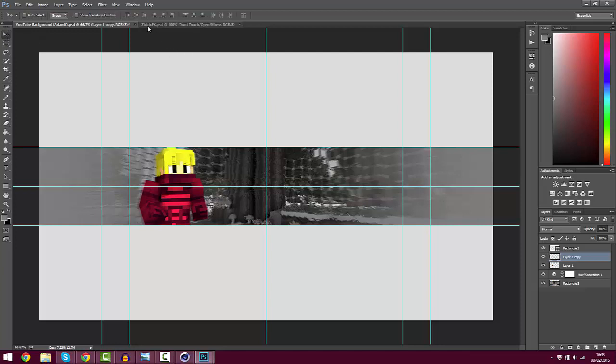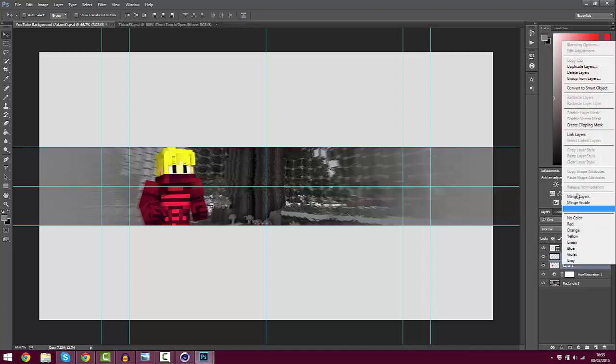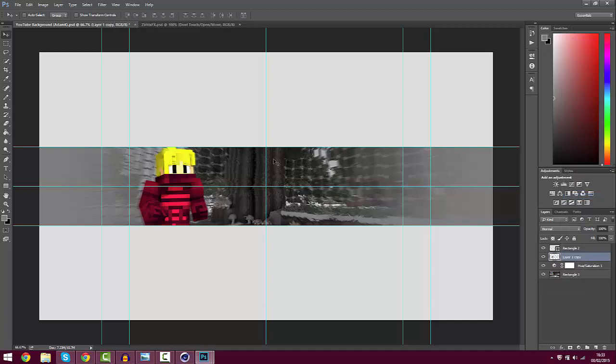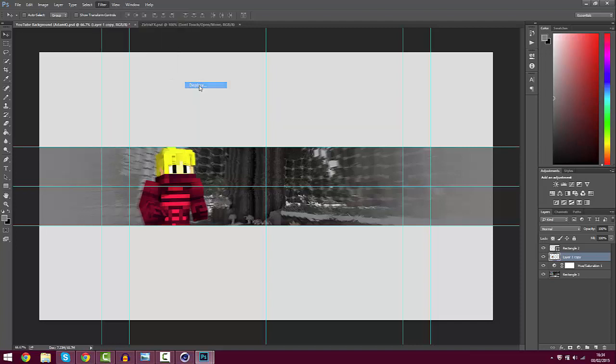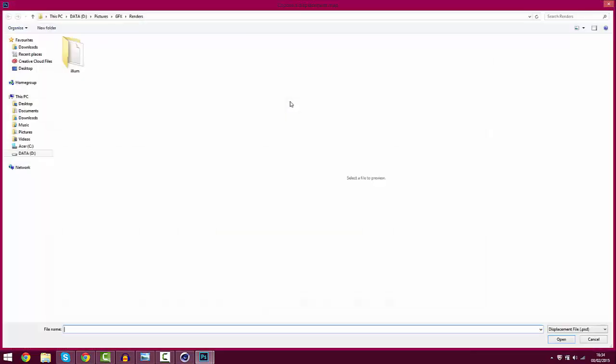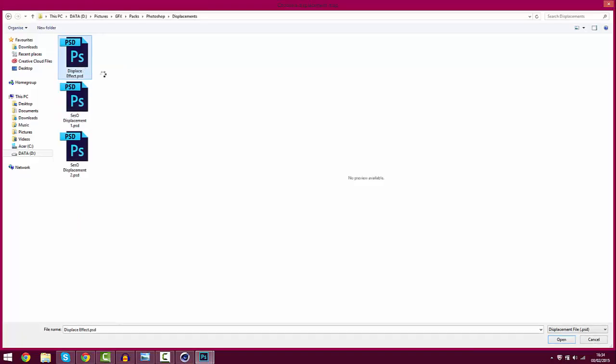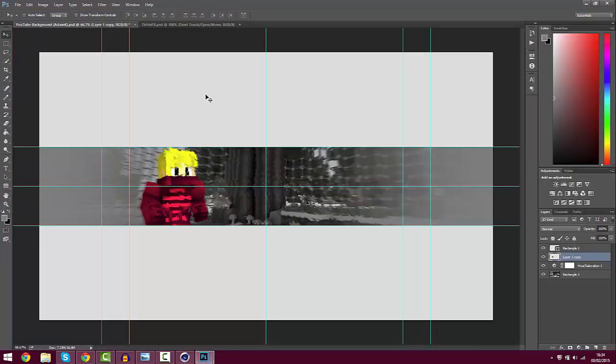And then this one, I'm going to merge these two layers here, the two skin layers. Filter, distort, displace. And then we're going to use the same file that we used a minute ago. So I just got to go find it, displacements, there it is. Alright, and there we go. That's actually maybe a little bit much. You might want to go for about 8, something like 8.